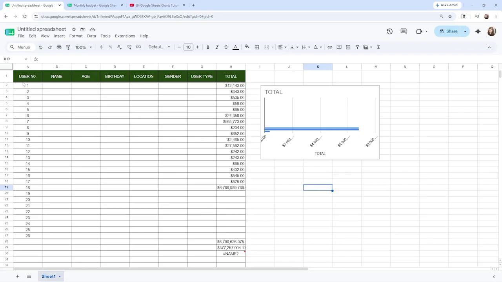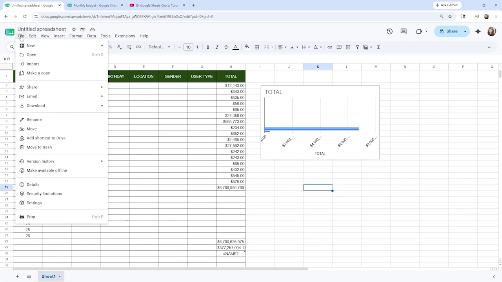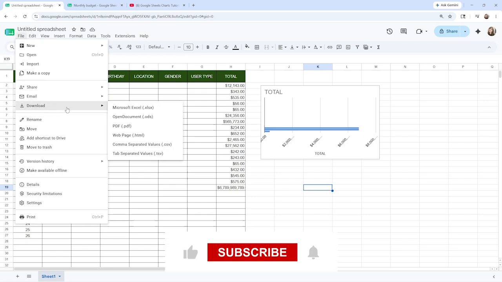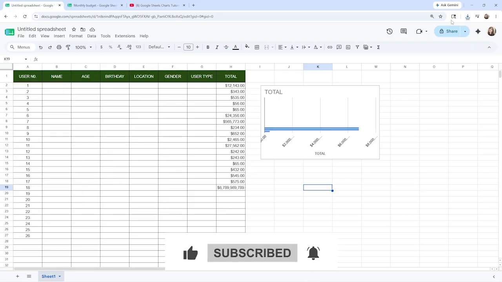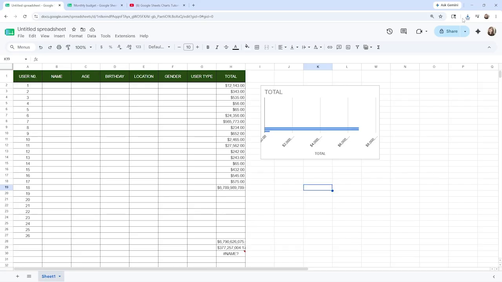Go up to the top menus and click on File. Hover your mouse over the option that says Download. From the side menu that pops up, click on Microsoft Excel. As you can see, as soon as you click it, Google Sheets will instantly save a copy of your spreadsheet to your PC.